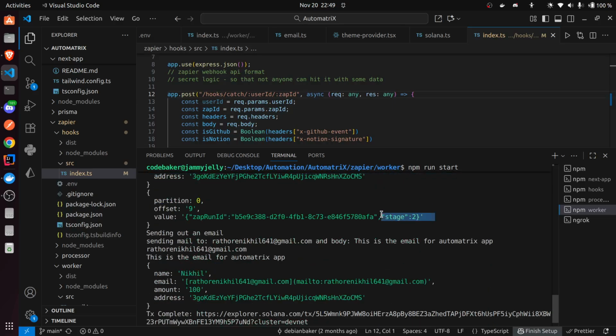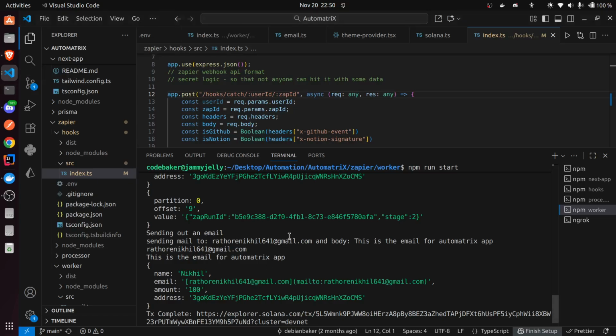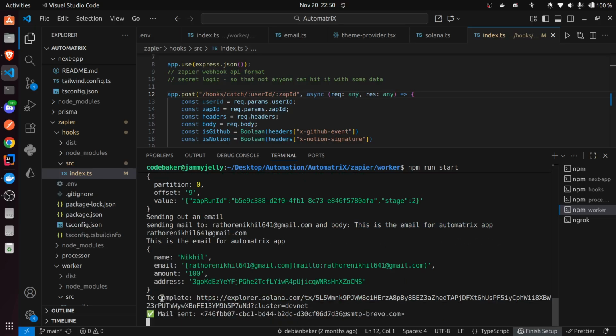Then stage 2 we have to perform. Stage 2 is sending out an email. To whom do I have to send the email? I have to send the email to my email address, which is rathornikhil641@gmail.com, and it is going to send the email with the body: this is the email for automatriX app. So the transaction is complete and the mail is also sent.